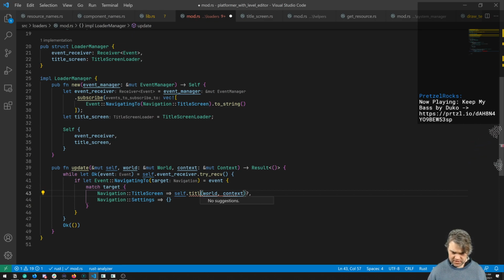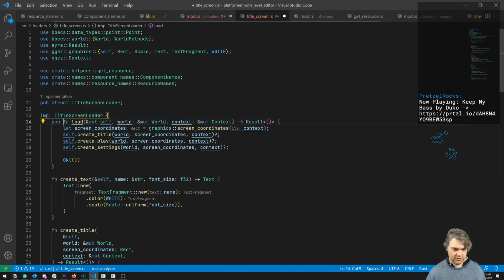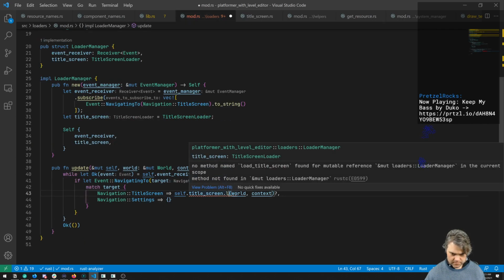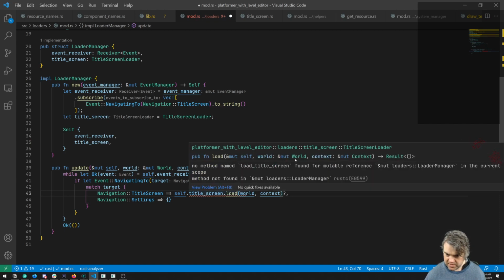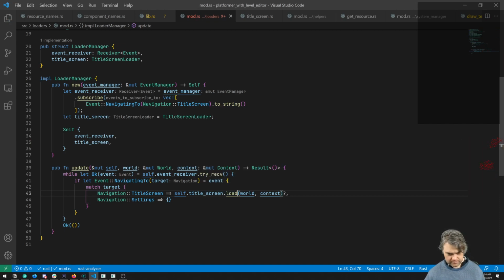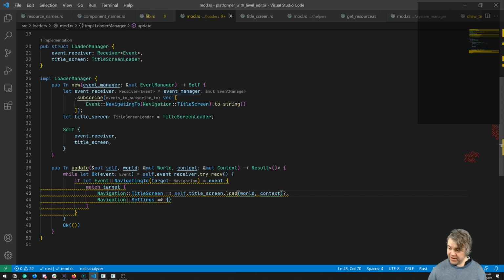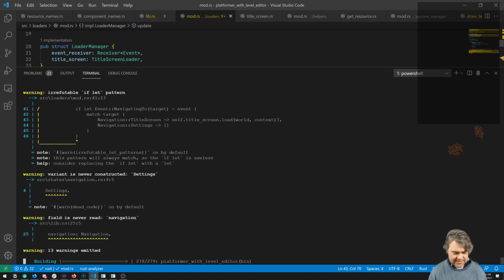And then self dot. Come on, what can't I do? Self dot title screen dot load. Yeah, dot load. You do need to be public though. No method named load title screen. I'm not trying. Title screen load. And then what else are we passing in? Oh, I think just that. No errors. Let's go ahead and run this, see what we get.